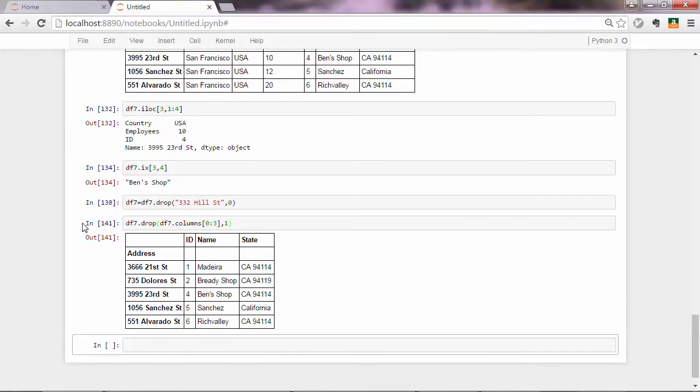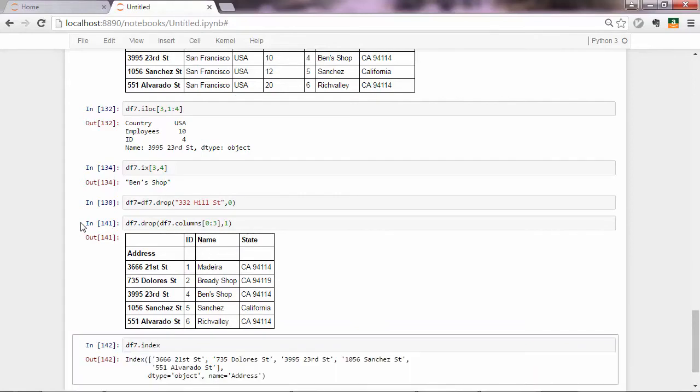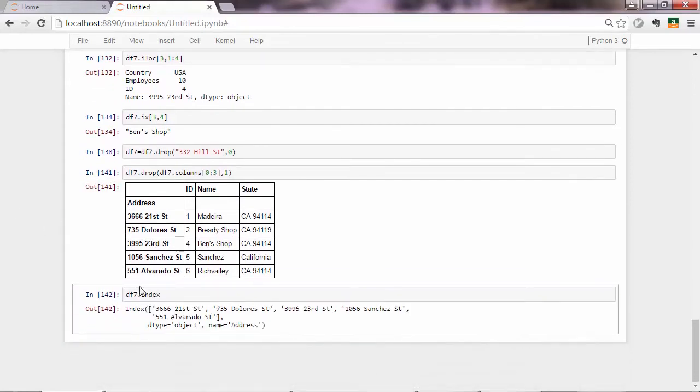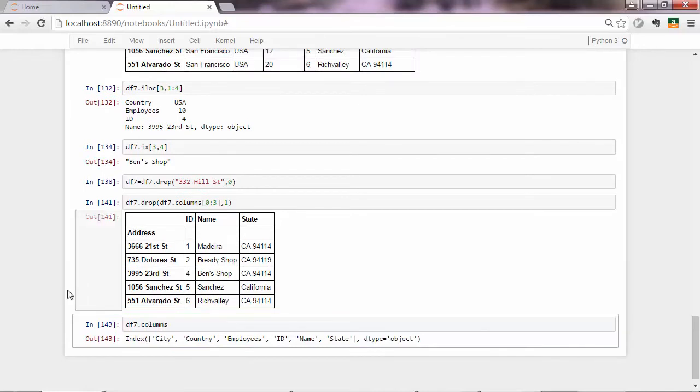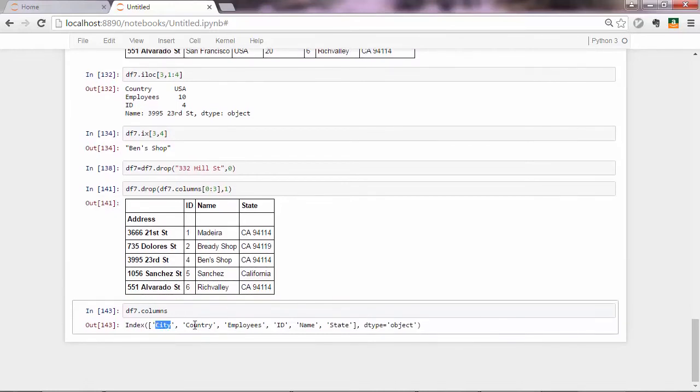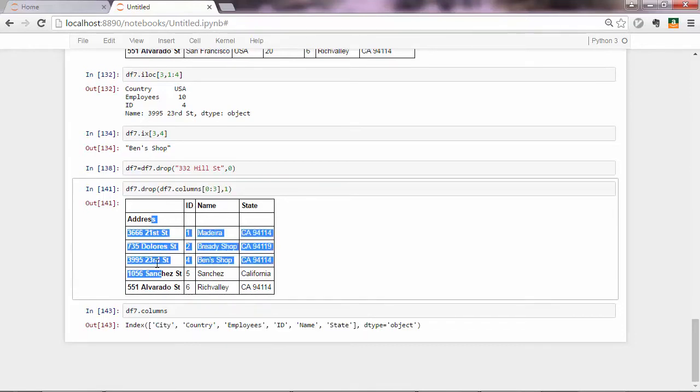So if that confused you, df7.index gives you a series with the labels of your index column. So all this. And similarly, columns gives you the names of your columns. So that's how you access the header of your data frame and the index column.